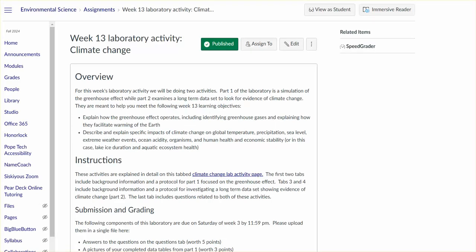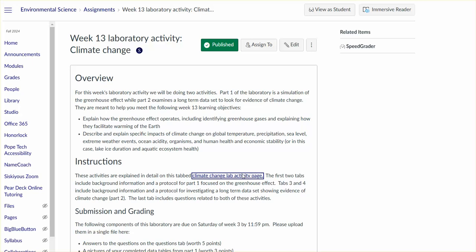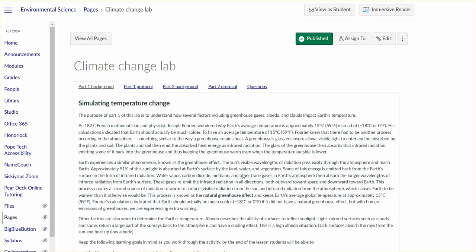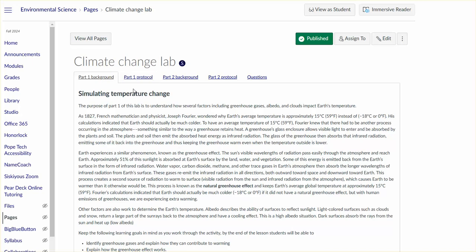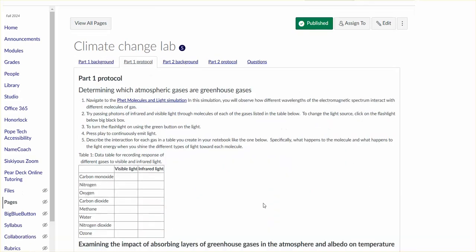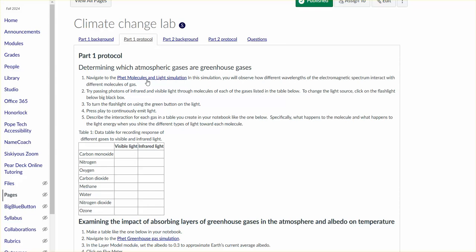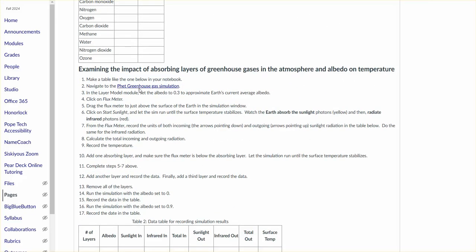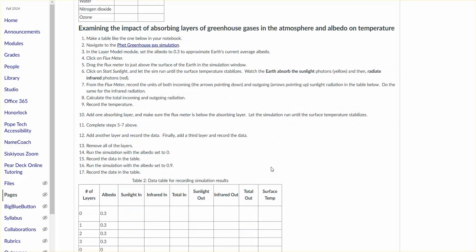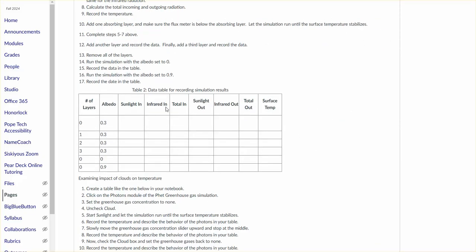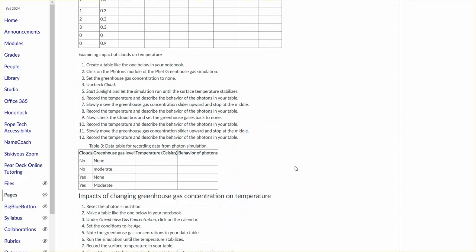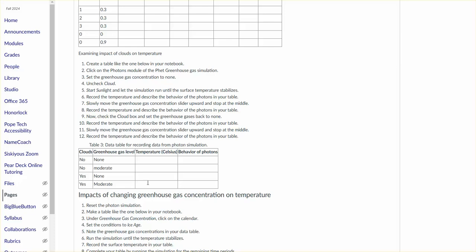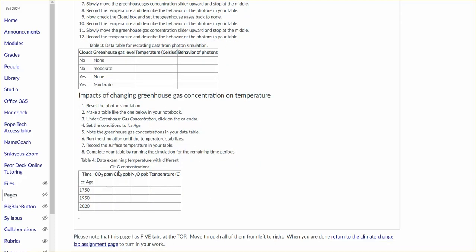In this week's lab, you are going to do 2 different activities. For part 1, you're going to use this PhET simulation to fill out this data table. You can copy this data table into your notes, fill it out as you use the simulation. Then you're going to move to the PhET greenhouse gas simulation using this link. You'll fill out this data table as you move through that simulation, and then also this one, and finally this table.